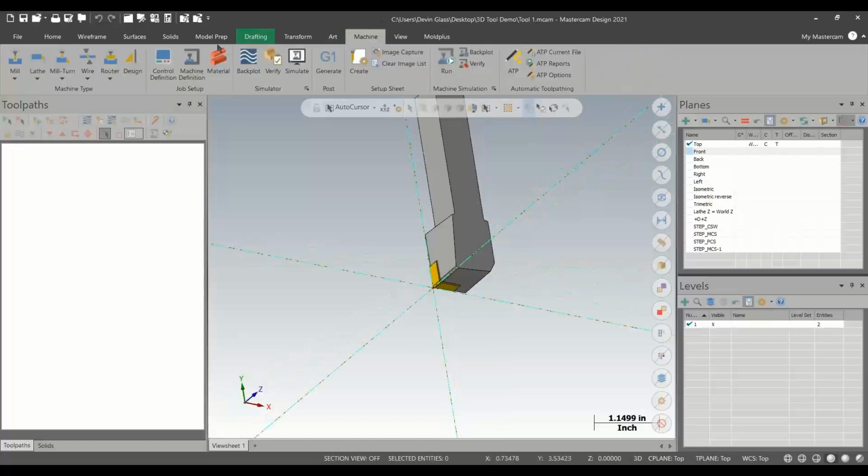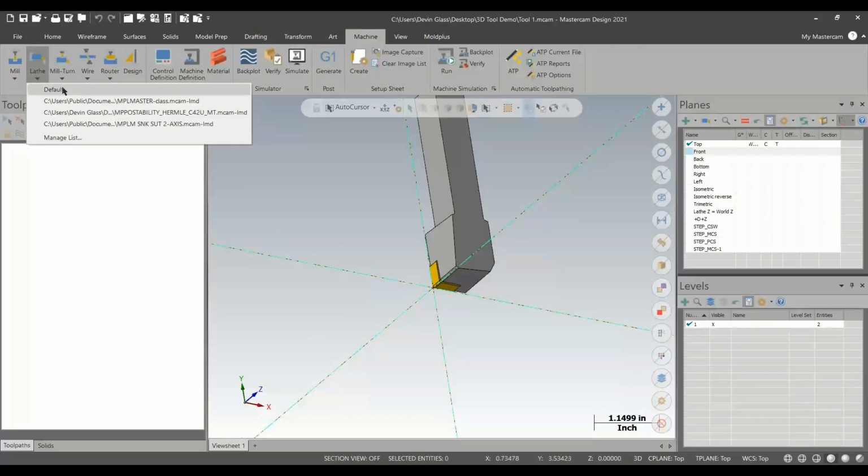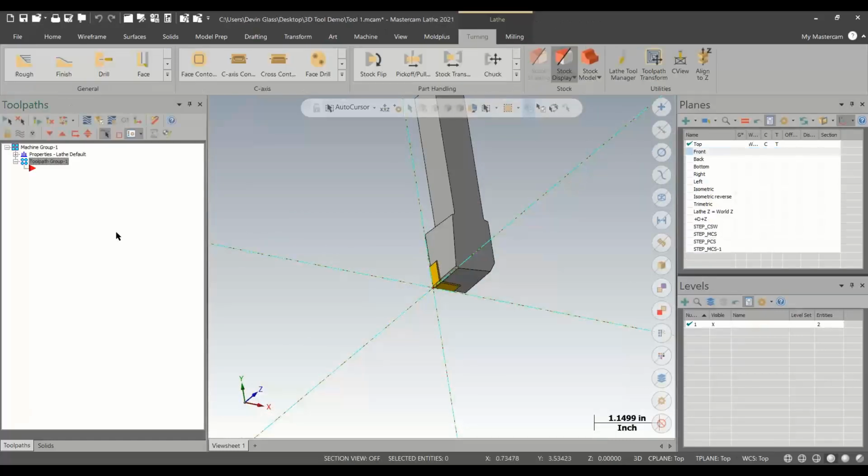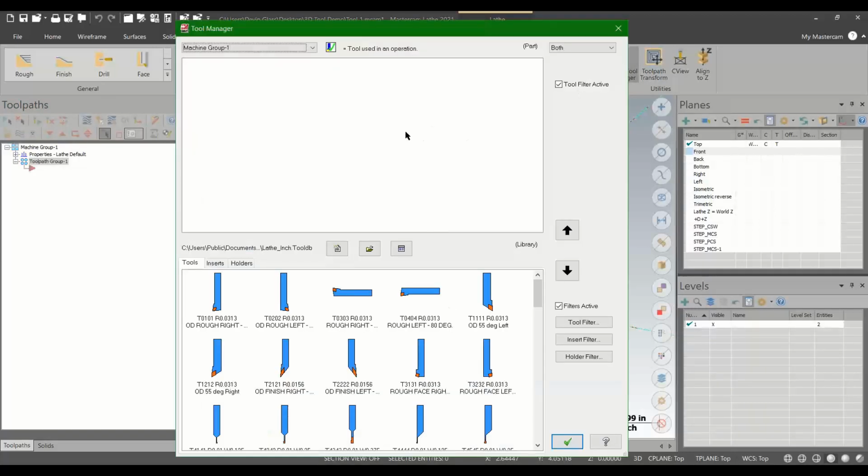You got to have some kind of lathe. So I'm going to bring in a default lathe. And for you mill turn folks, it's the same deal, but when I say lathe, just say mill turn. So I'm going to bring in a lathe. Go into the tool manager. Now you got 2 windows here.